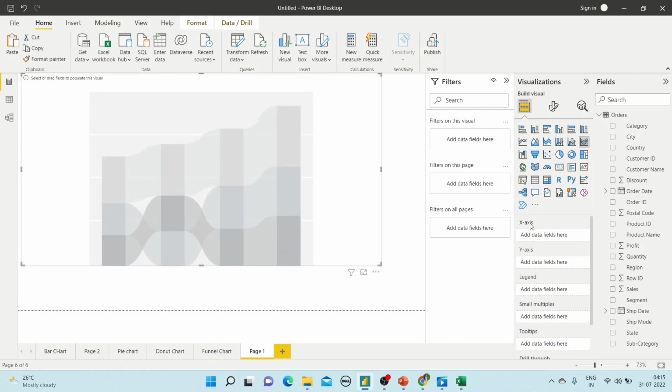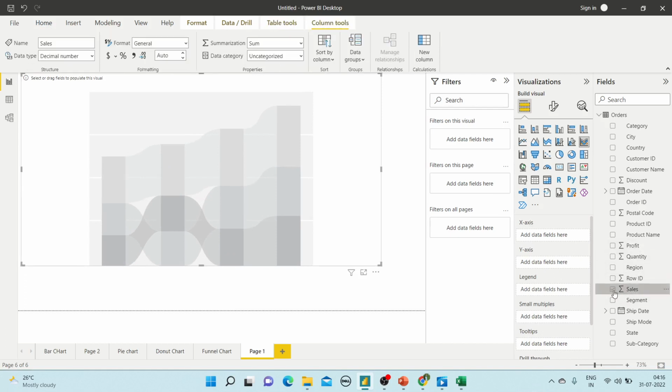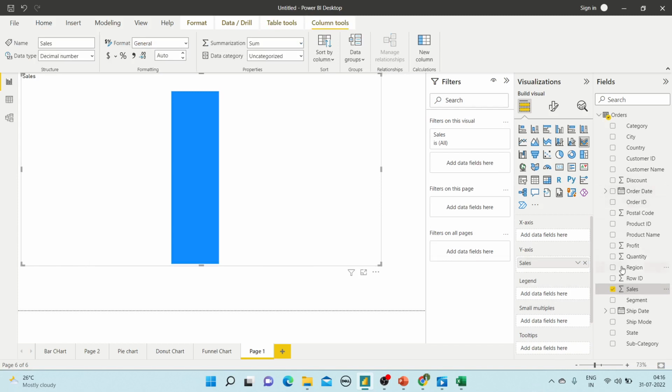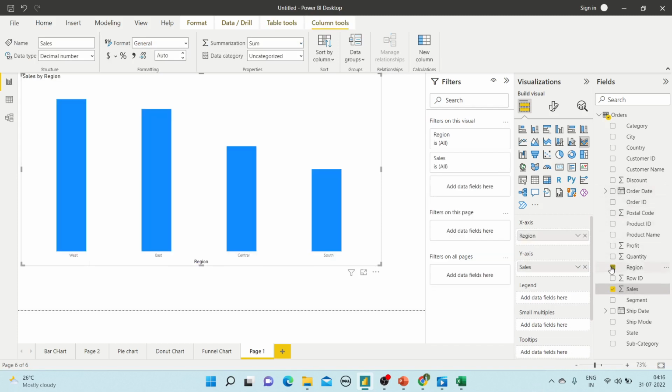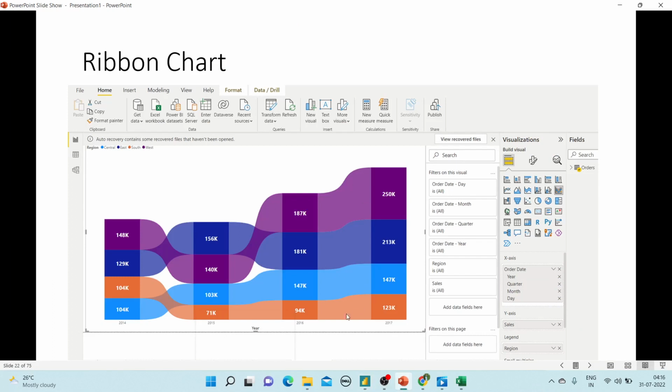So currently you can see we have x-axis, y-axis, legend and so on. So let's display sales and let's display it region wise. Now notice currently you have a normal chart which is looking like a bar chart. Before we proceed with the visualization part, let's first see how it will look. So here you can see we have made region wise, year wise sales.